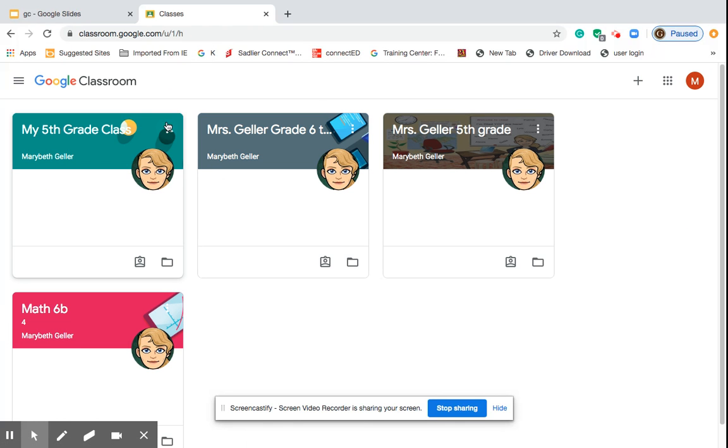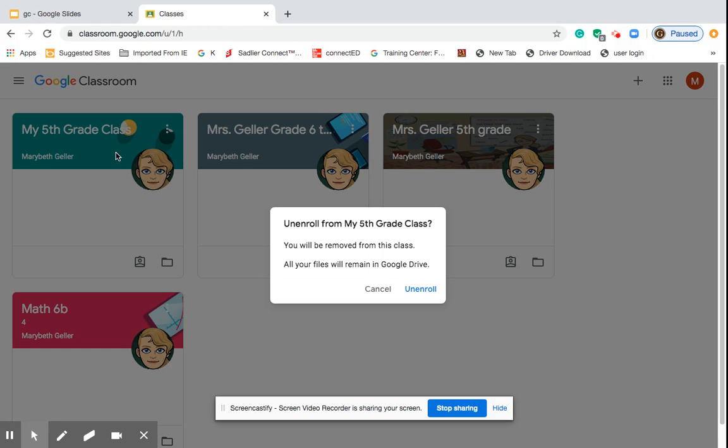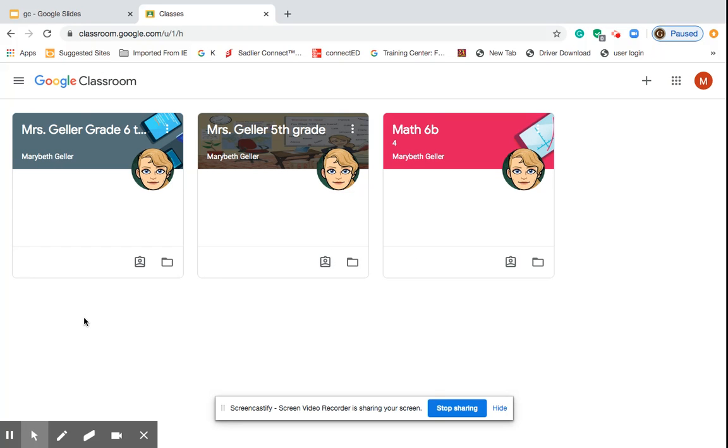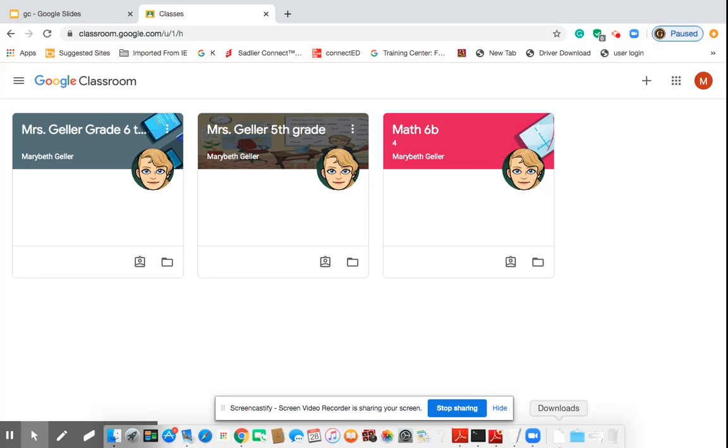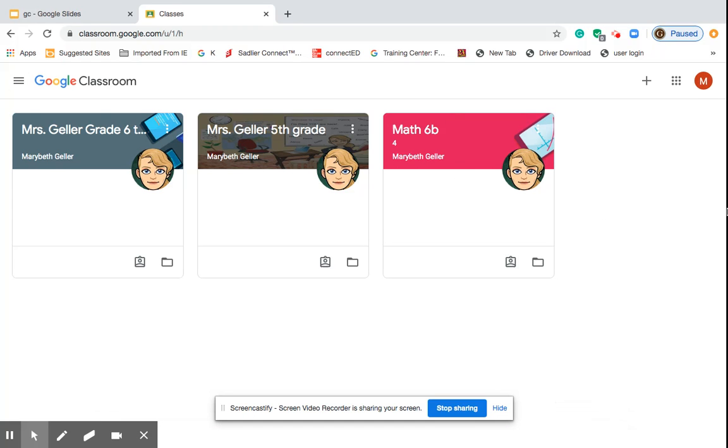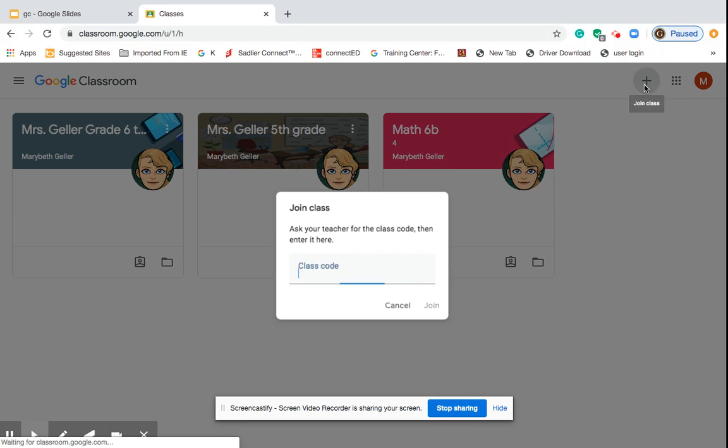On this account I have a lot of different classes. I'm going to unenroll from one real quick because I want to show you how to enroll if something happens and your student, for some reason, deleted a class by mistake. These are the classes that I'm currently in, but I wanted to add another class. Let's just say I'm a 4th grade student and my 4th grade class is not up here. I'm going to show you how to click on add to join a class.